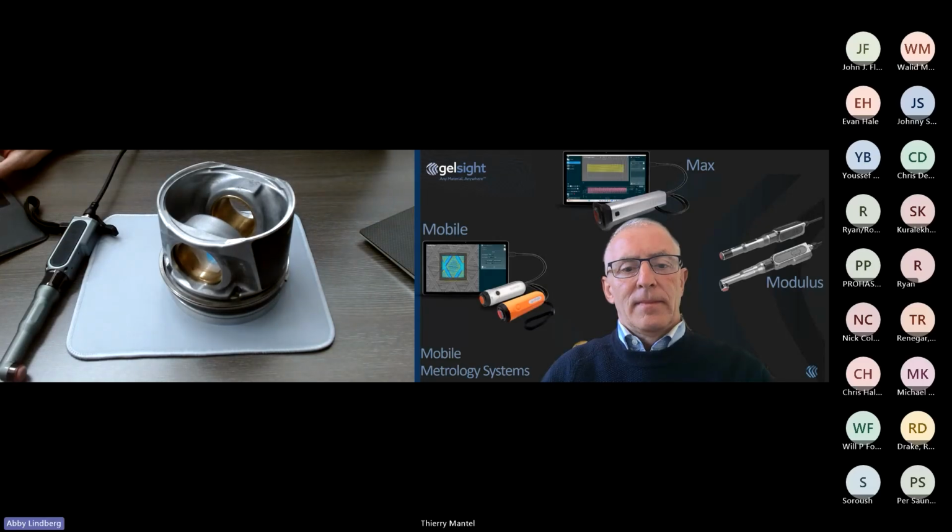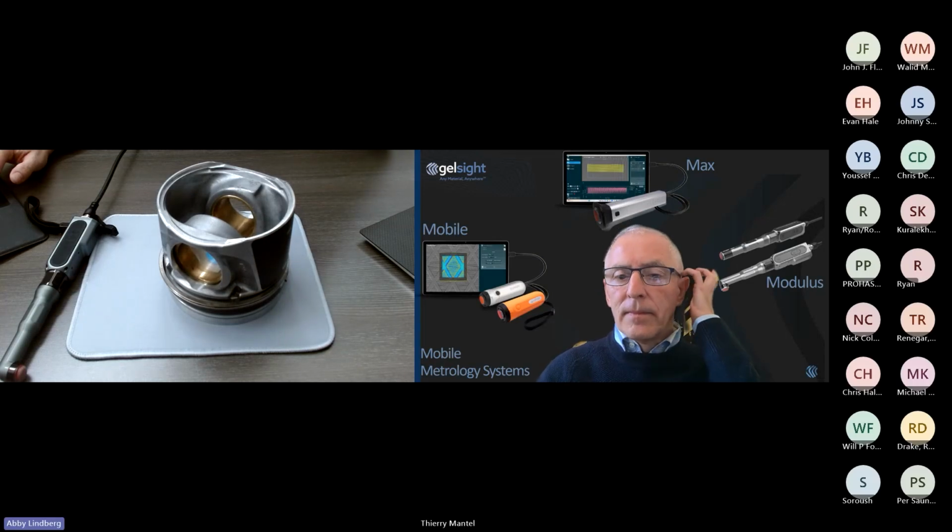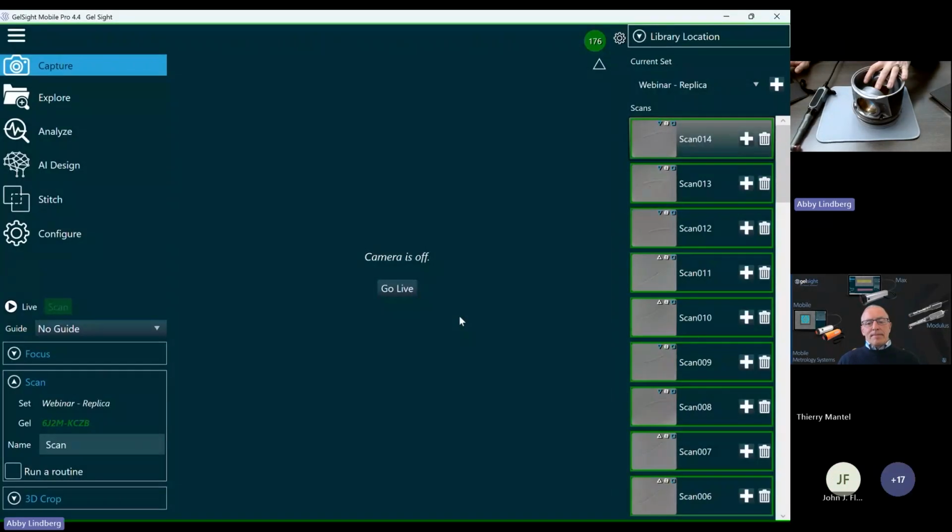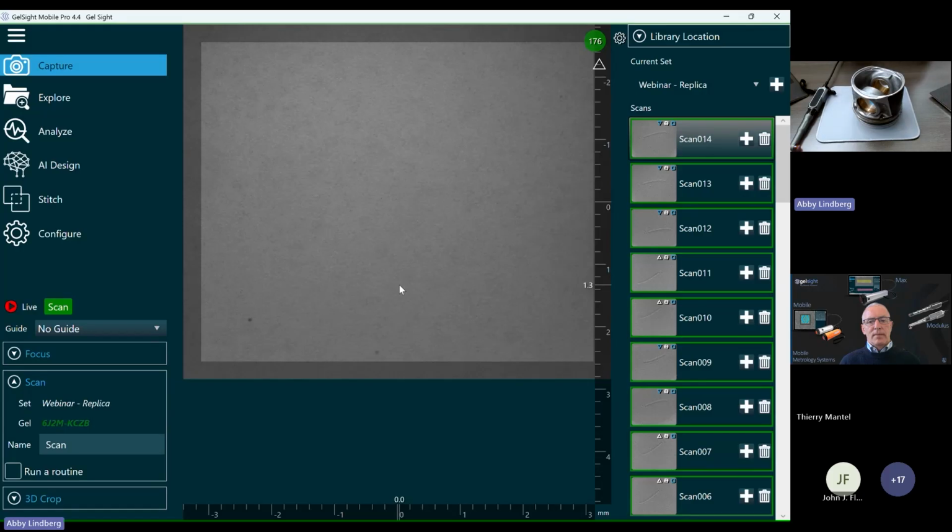All right, let me share the software here. And as I'm sharing the GelSight mobile software, if you want the video to be larger, you can go ahead and click the video thumbnail. And if you want the software screen share to be larger, you can pick the software. So it'll just change which one is the larger display for this.